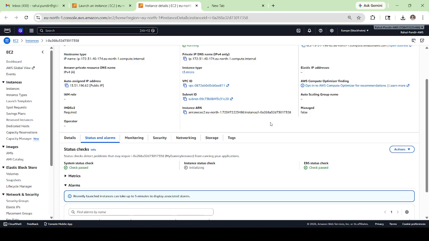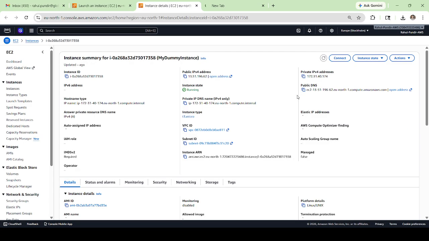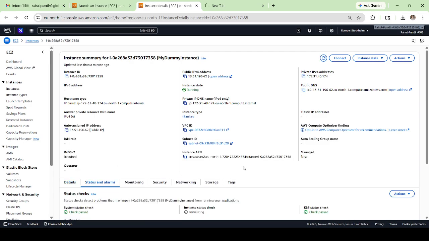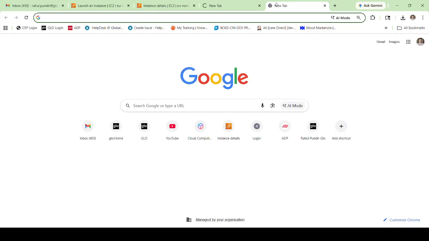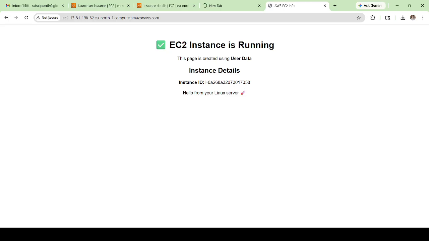Let me reload. Still initializing. You can access this instance either through the public IP address or public DNS. You can try from here as well, but remember you will always need to put HTTP, because by default it will take HTTPS. So here, this machine is ready to run.